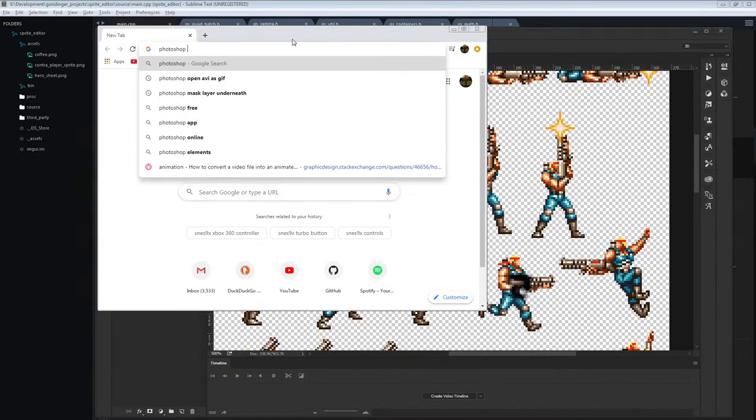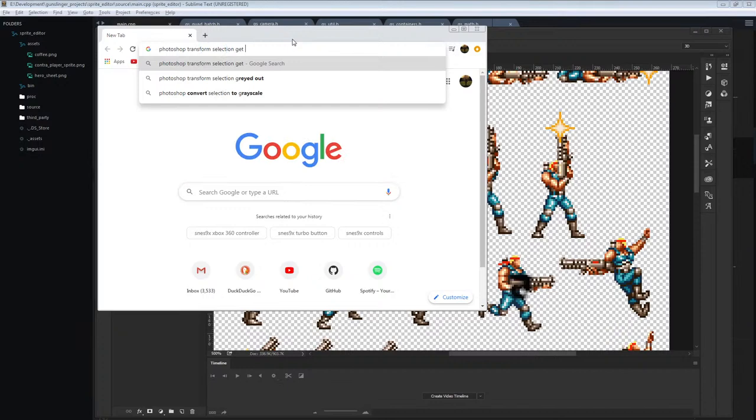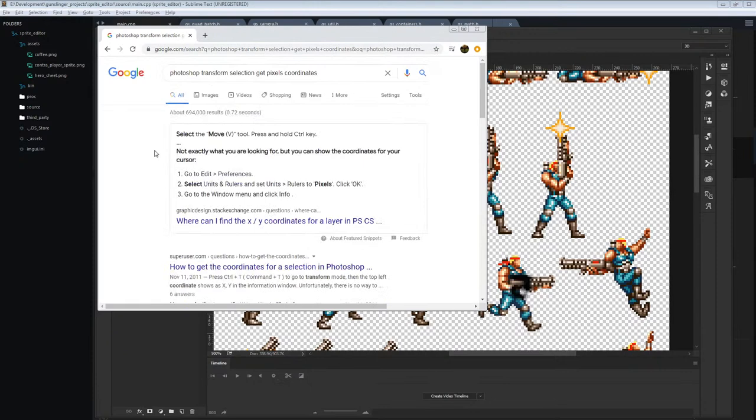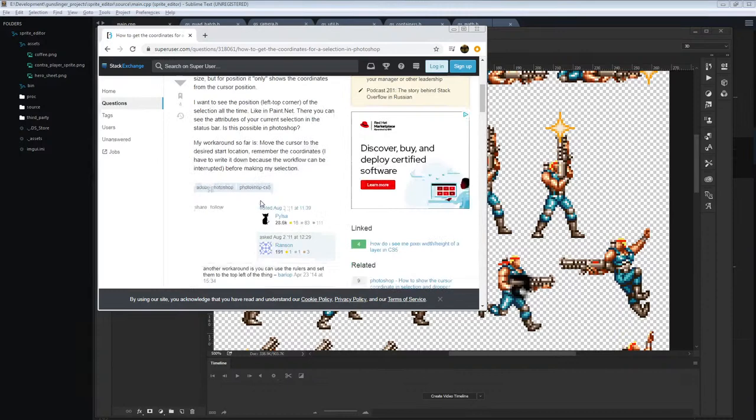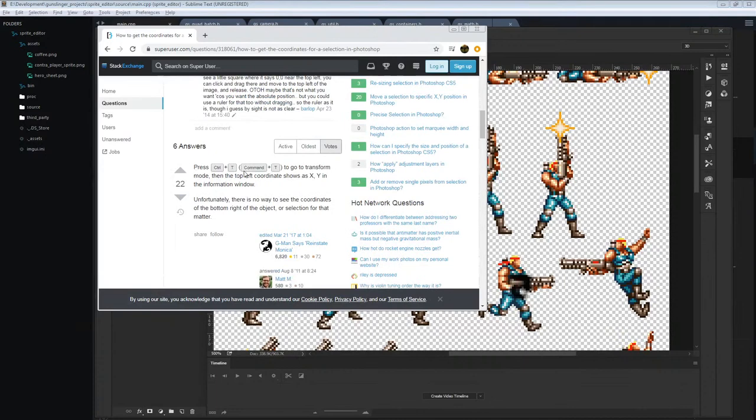Photoshop, transform selection, get pixel coordinates. I don't even know. Not sure what you're looking for. Yeah. How to get the coordinates for a selection in Photoshop. CS5. So we go to the transform mode, then the top left coordinates shown as X, Y in the information window.